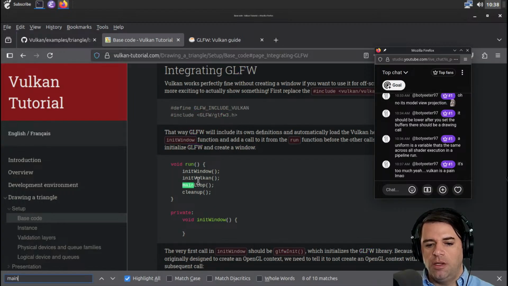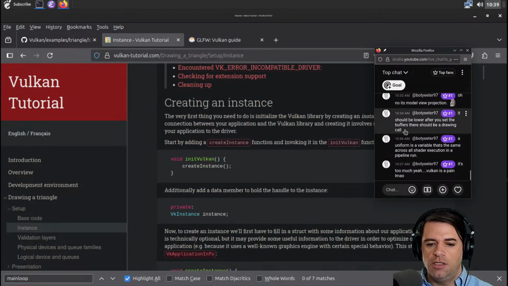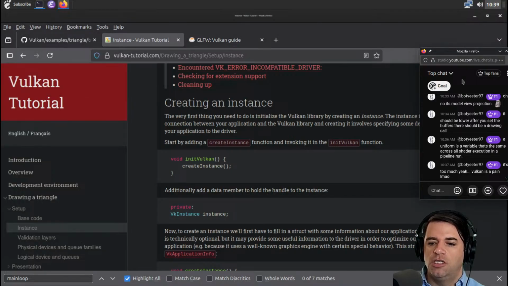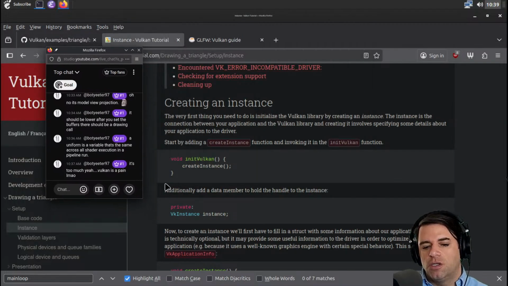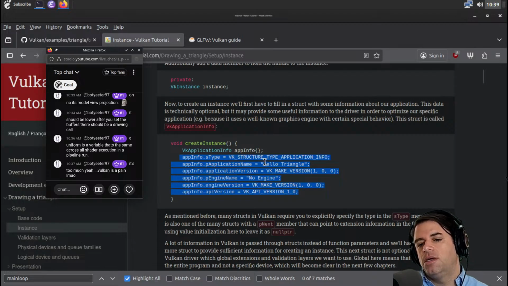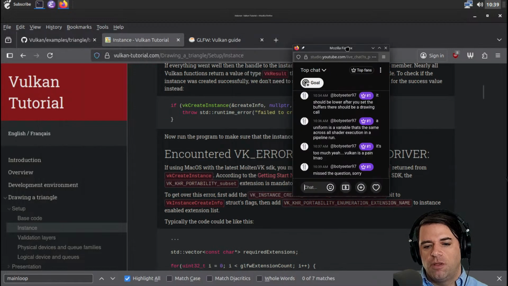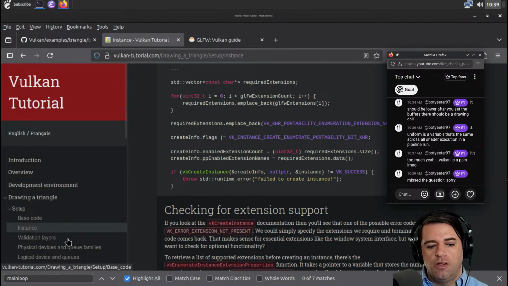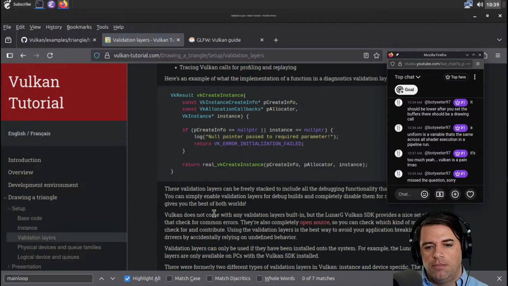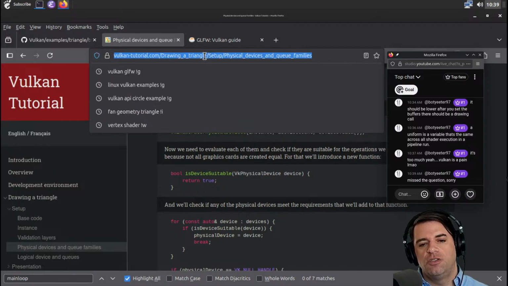And then what is the main loop here doing? This is just the base code. Creating an instance. The very first thing you need to do is initialize the Vulkan library by creating an instance. But you already did a bunch of work. This is part 2 of the tutorial. So create instance has app info, a bunch of stuff giving it some names and metadata. And this tutorial seems to be different from the other example, mainly by building things up in functions and walking you through it. And that seems reasonable.